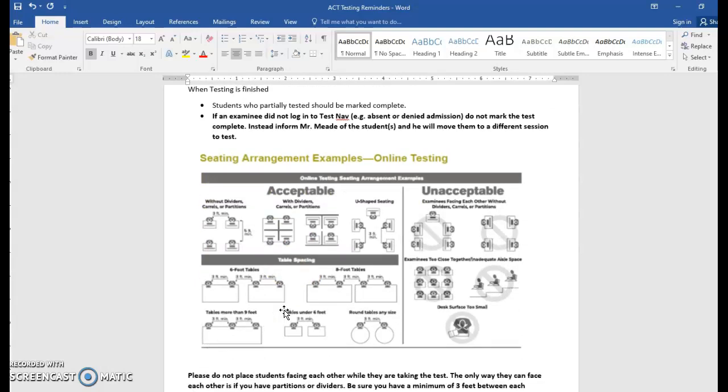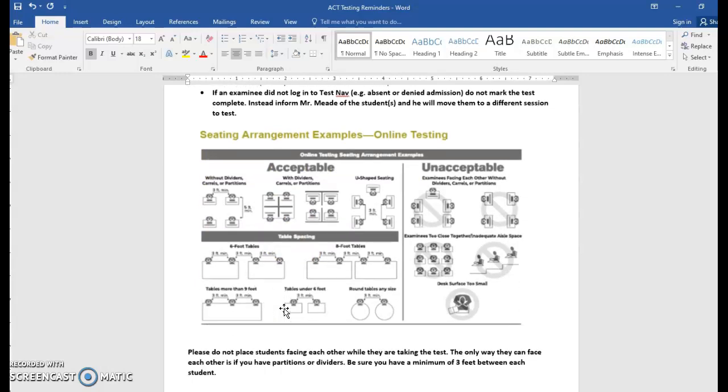See here, acceptable and unacceptable seating arrangements. Unacceptable, notice that the students are facing each other and the seats are very close together. Acceptable ones are what you see here below. They require a minimum of 3 feet, and you can have more if you need to. The only way students can face each other during testing is if there's a divider between them. So study up whatever you think is best for your testing situation in your room and organize it in a way so students can be seated.